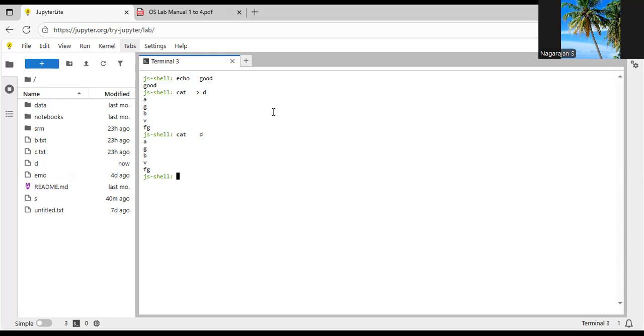Then we can see how we can create a new directory. If you want to create a new directory, you can give the command called mkdir space, then the directory name, SRM25, like that. Once you give this, you can check it out. So you can create the directory called SRM.